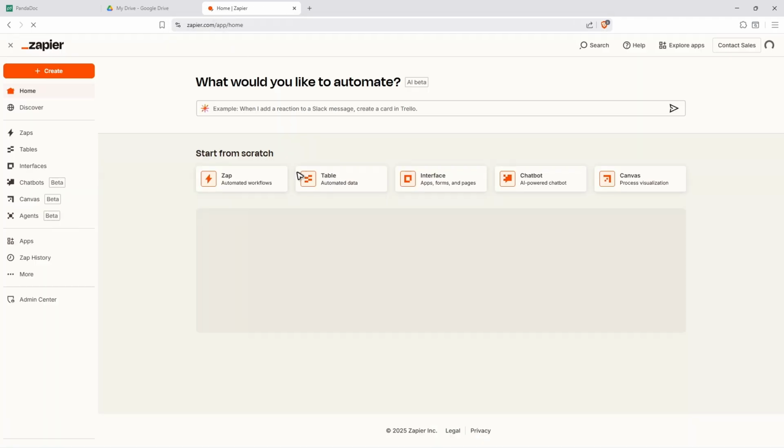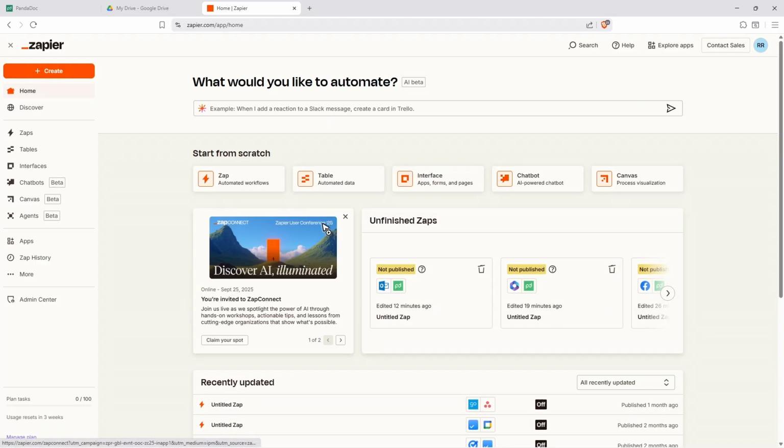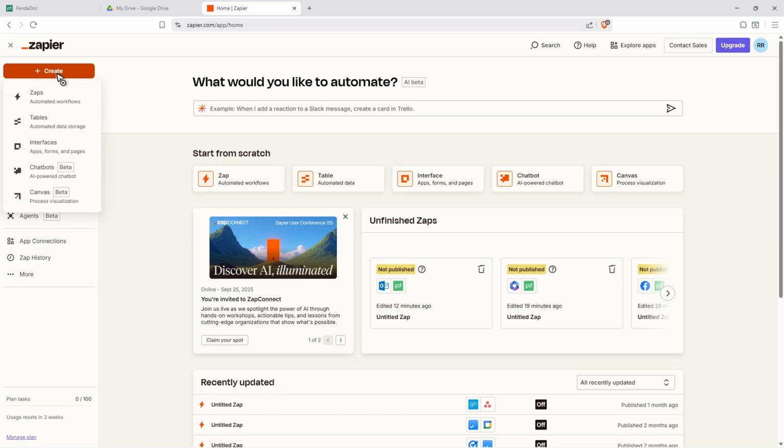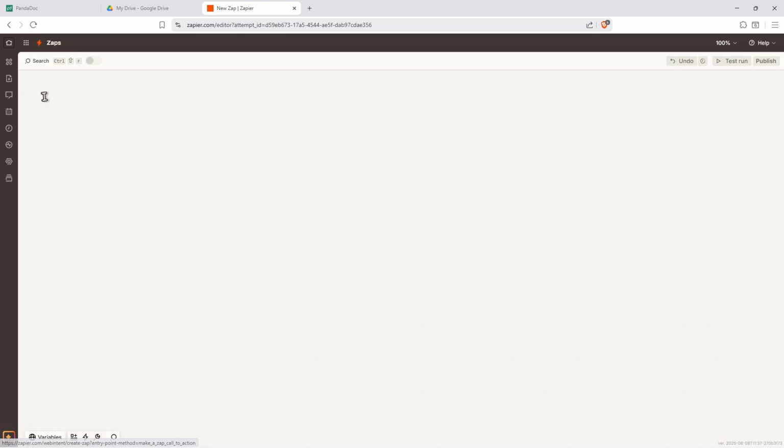Click on the plus sign. Now go ahead and go to zapier.com. Hit enter, wait for the website to load. And once it loads, if you don't have an account yet, just go ahead and create one. It's totally free. Go to the top left, click on create. Now click on Zaps. Wait for it to load.